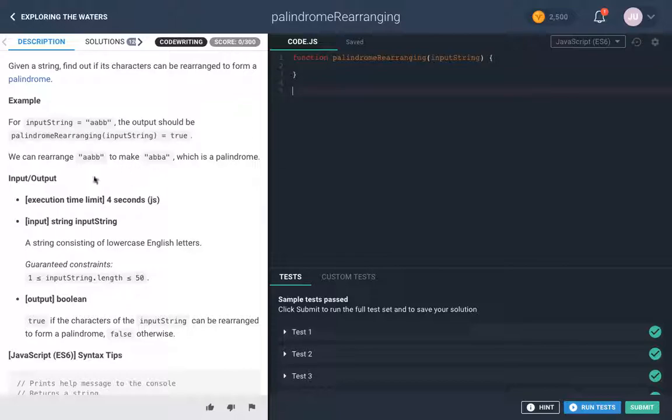So your first instinct might be to take this AABB and start flipping letters around, iterating over it, swapping letters, and then checking to see if it's a palindrome. And that's going to be really tricky. It's really not necessary. An easier way to go about this is to think about what are some characteristics of a palindrome, what are some things that are always going to be true in the case of a palindrome.